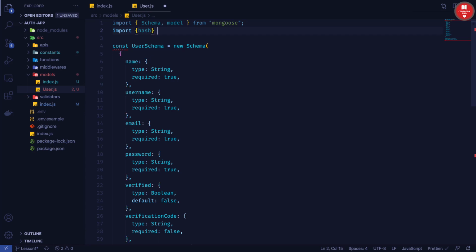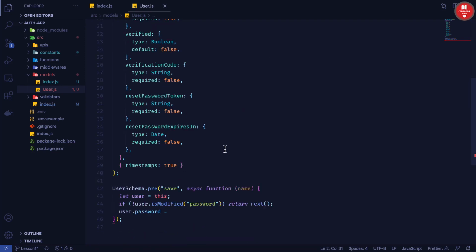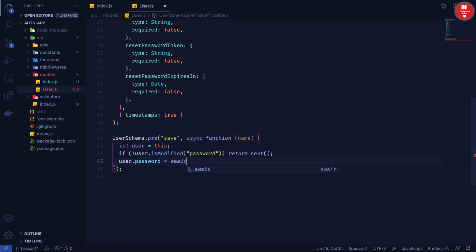from bcrypt.js, and we are going to hash that password over here using this. So it is going to be await. That's why I put the asynchronous task, and we'll put hash, and we'll put that user dot password, and then we will pass rounds of salt. For now I'm using 10 rounds of salt, and then we'll pass that next. So in case the password is not modified, it will automatically move out of this function. But if the password field is updated, then it will save that password over there.